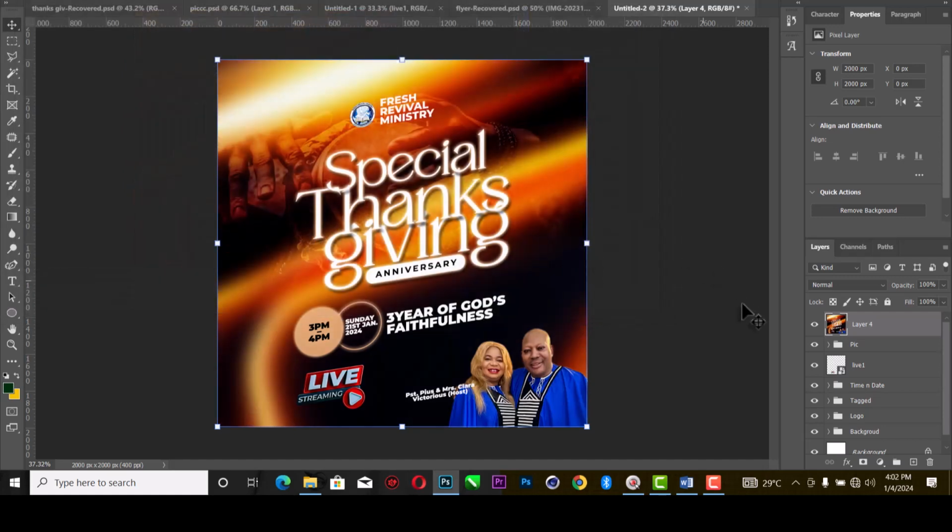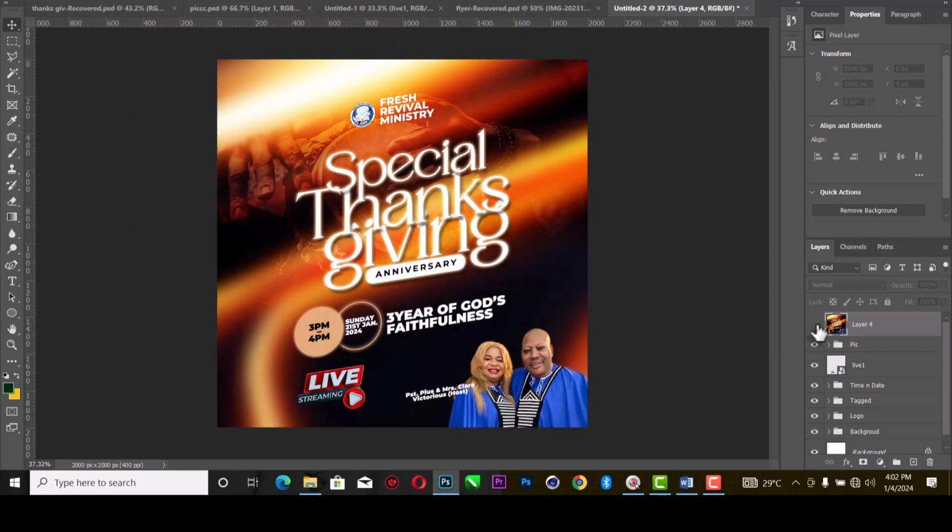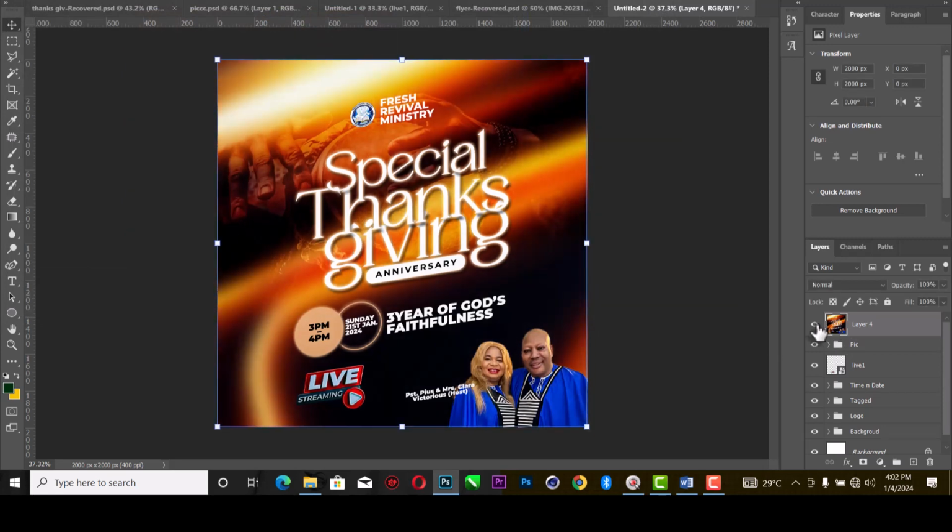Okay, let me just show you. This is the before, this is the after. This is the reason why you just need to learn how to color grade to make your work look more perfect.